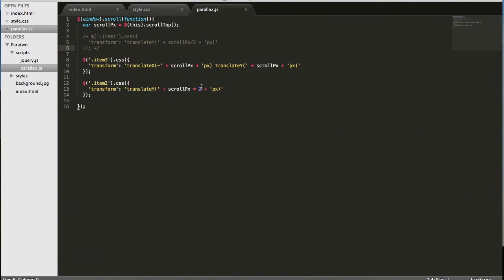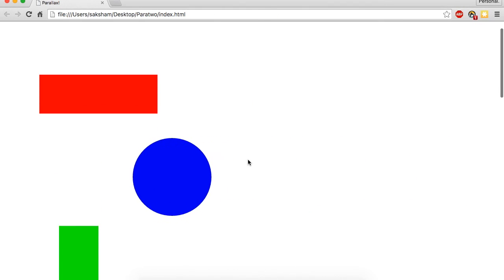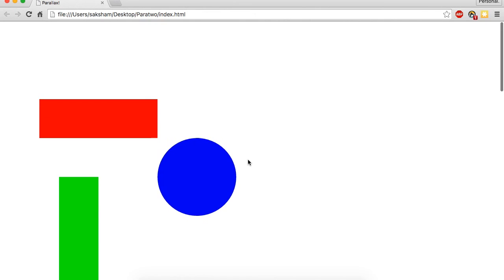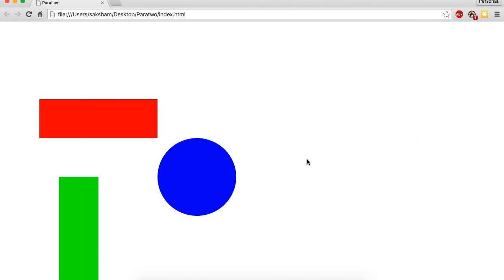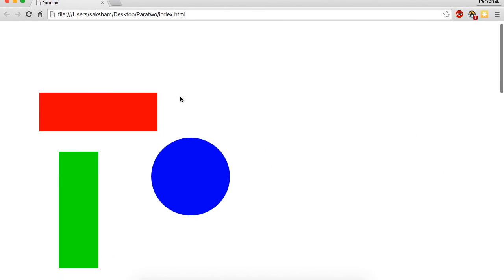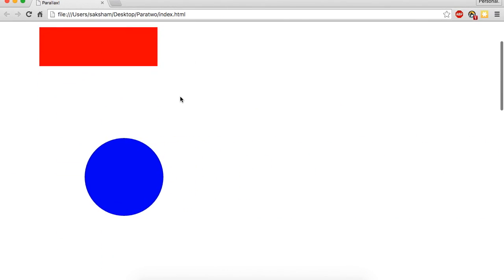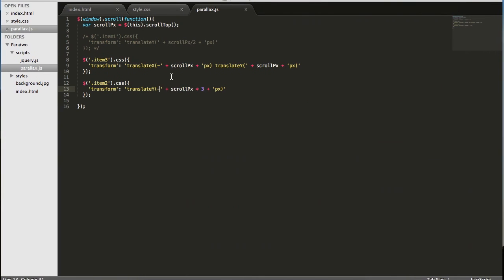If we want to accomplish twice the speed, we can multiply it by 3. Now it's going down twice as fast. And obviously we can change the direction by giving it a negative value. So now it'll be going 4 times of how it's supposed to. So this basically accomplishes our parallax, and this is it, I guess.